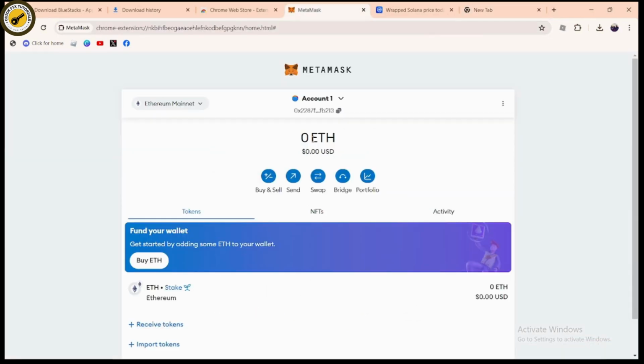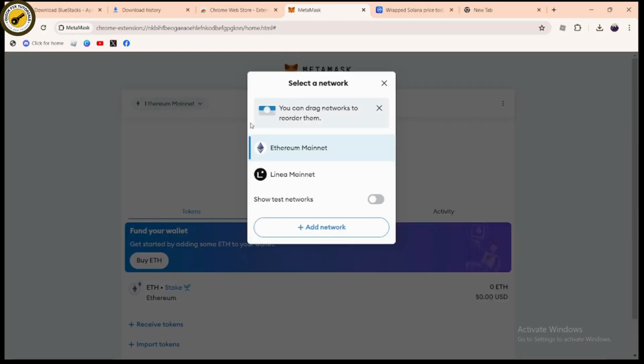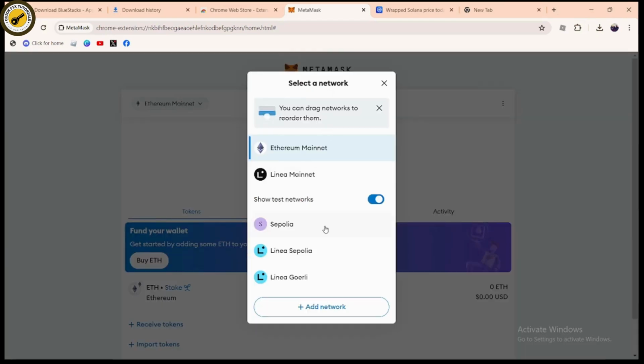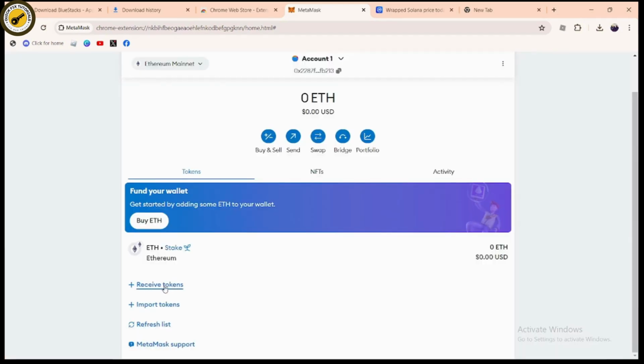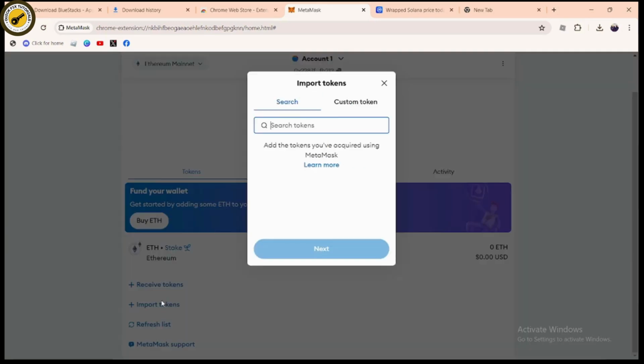Once you've copied, go for a new tab and open up your MetaMask. Once you're on MetaMask, go for the network which is here on the upper left. Click on that and then you need to choose a network which will be BNB Smart Chain. Simply choose that network. And once you choose that network, you need to go for import tokens, which is here.